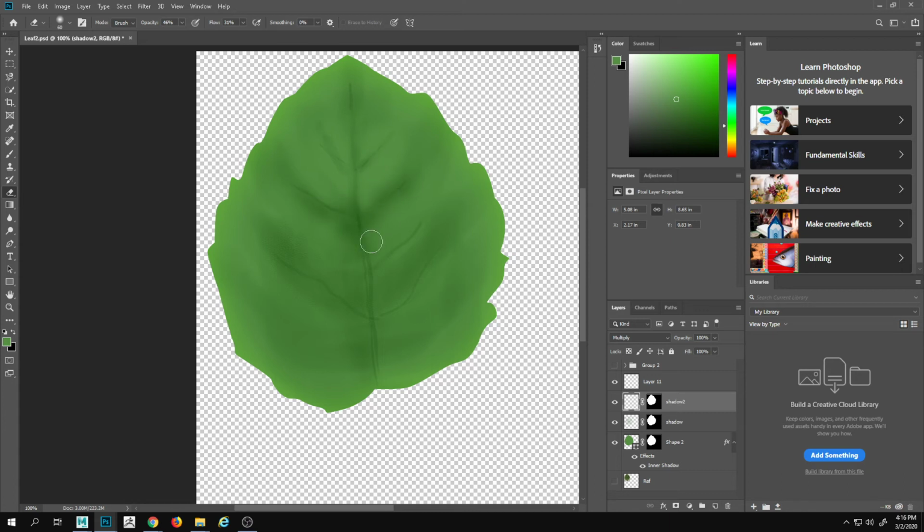And that starts to build up the look of a leaf. It's not there yet, but it is starting to get there. Now I want to start to add some other stuff. So let's add some highlights. I'm going to add a new layer. Again, Control, left click to select that, and then mask it.